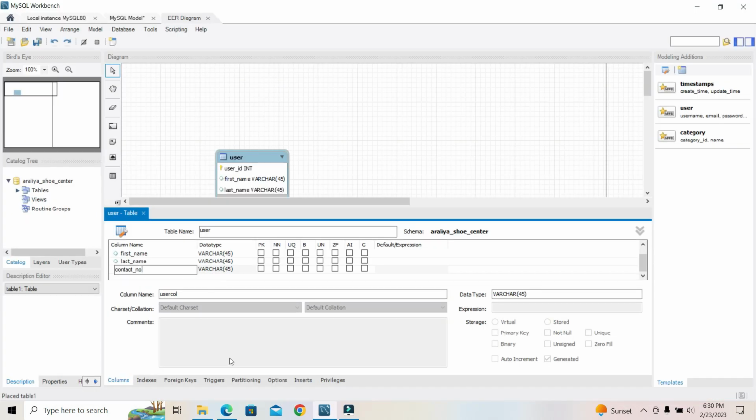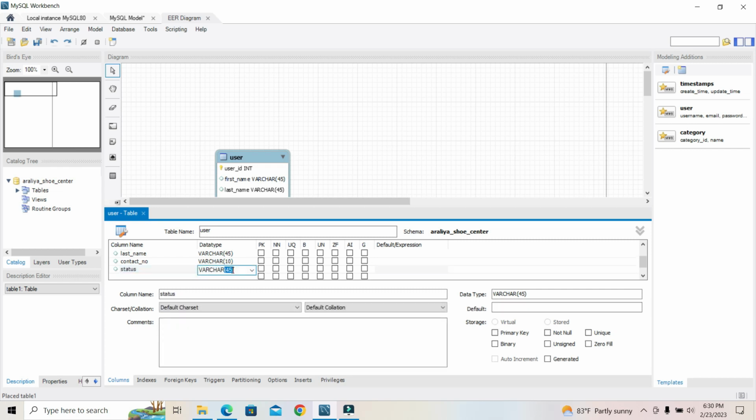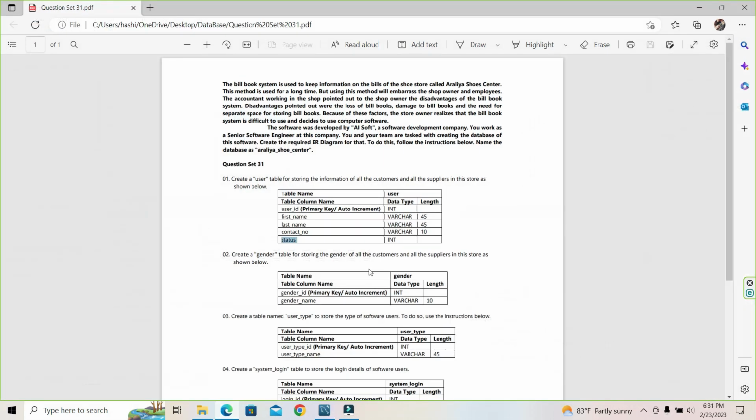Fourth column is contact number. Data type varchar, length is 10. And last column is date. Data type is integer. So I create my user table like this. Now we see our next question.